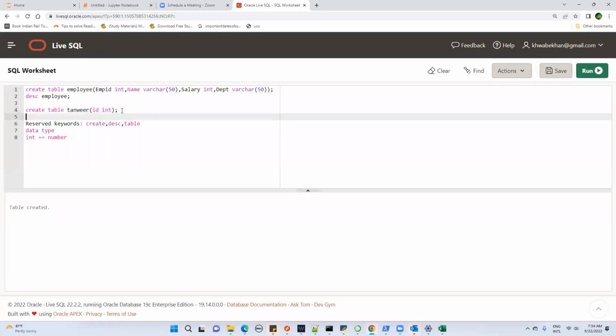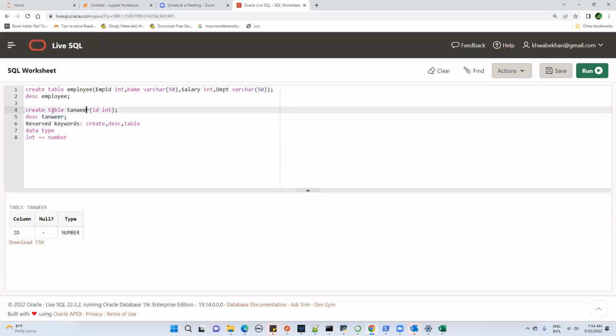If you want to check, describe Tanvir. It is showing me the structure. So you can create a table with any name. There is no restriction on this. And these are known as user defined keywords. So table name, you can keep any name, whatever you want.